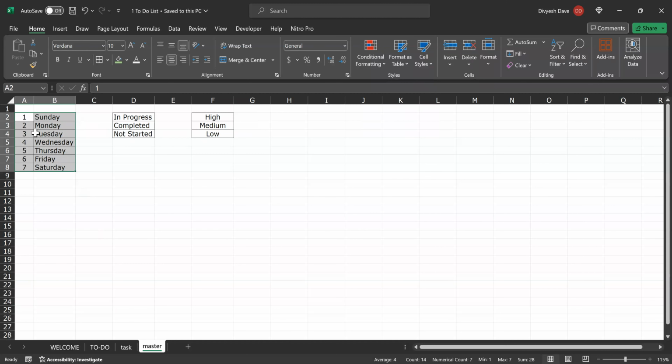Number one is the date, 1, 2, 3, 4, 5, 6, 7 number of days, and then in the US calendar, the first day starts from the Sunday. So I just put here Sunday, then Monday, Tuesday, Wednesday, Thursday, Friday, and Saturday. Okay, so we have created these masters.